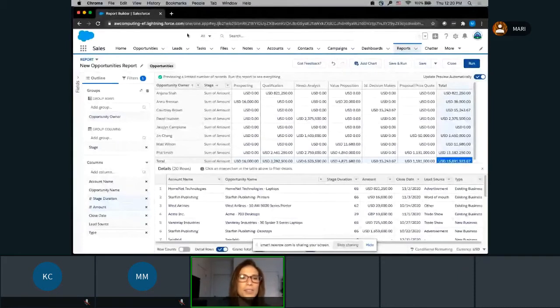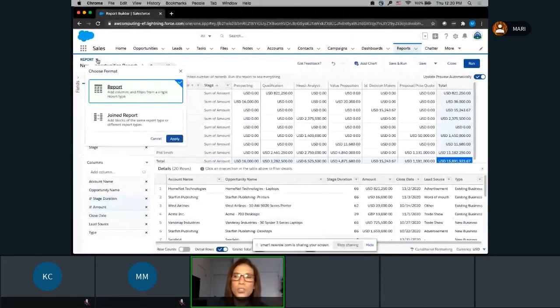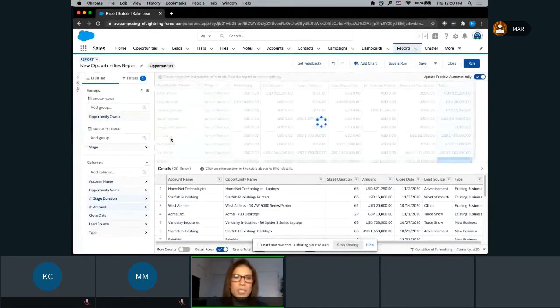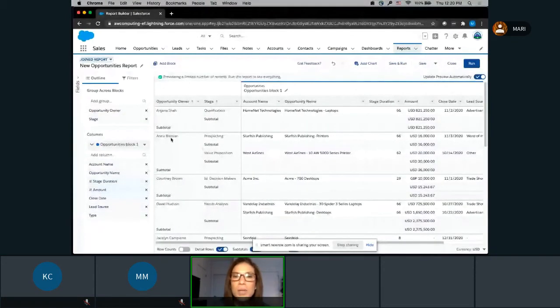And how we get there, take a look at the top left of my screen. I know I haven't named my report yet, but where my title would have been, right above it, I have this little drop down. And this is where I can choose the joined report format. So if I choose joined report, and I'm not going to fully build out this report, but I just want to show you how these blocks work. This report type, opportunities, is still my first building block. Remember, I can have up to 5 blocks in a joined report.